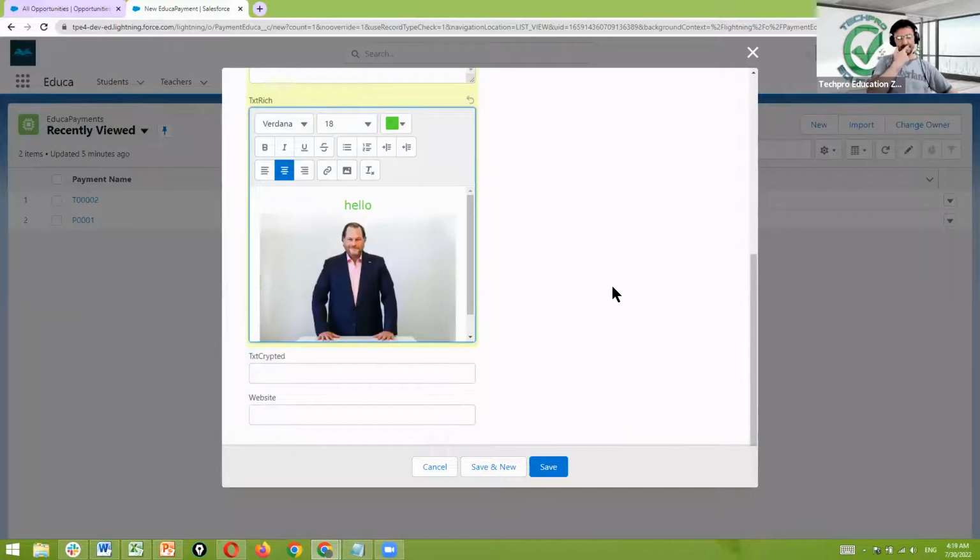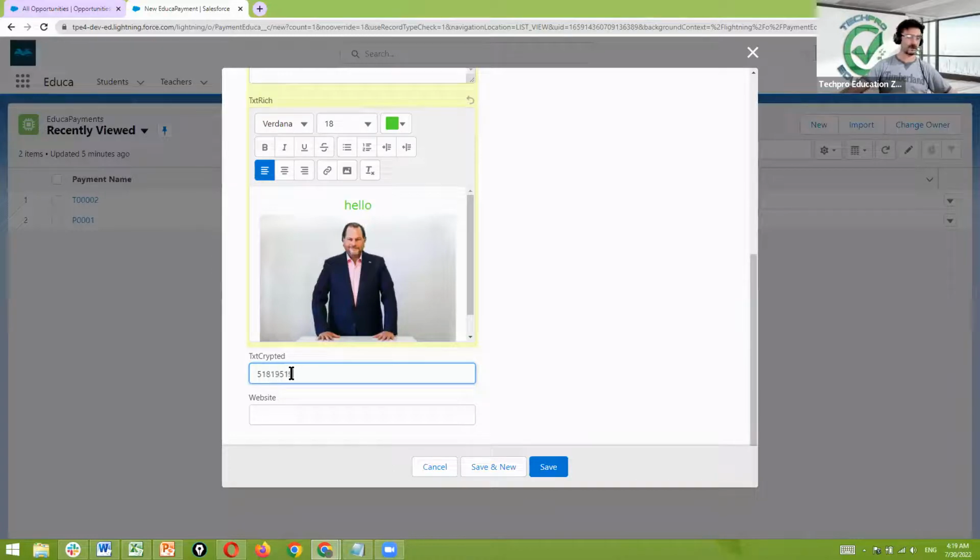And for text encrypted, we said this will be a 12-digit number, right? So try to write random numbers. But once you reach 12, it won't let you enter more. And you will see something when we save this. Okay, for the website or URL, this is of the type URL, you can write anything. It's actually accepting.